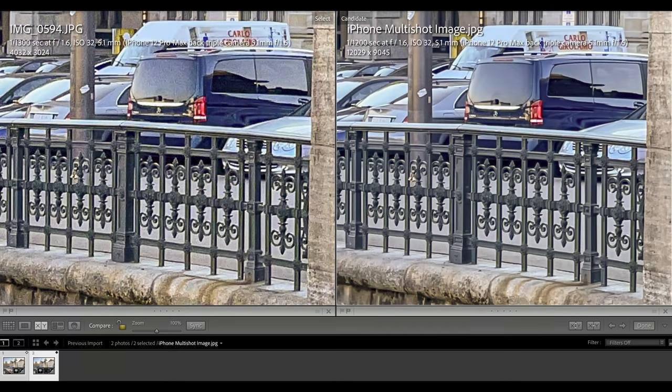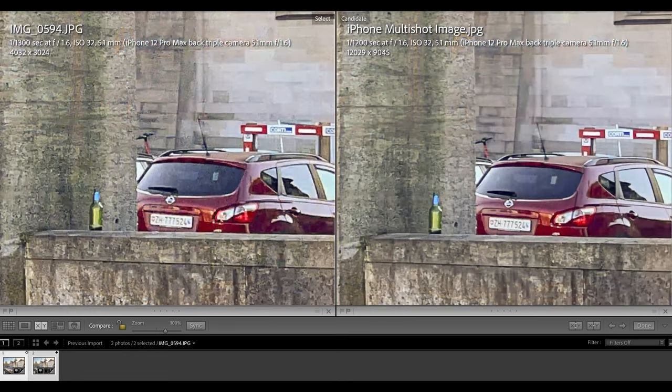Here's another deep crop into a different part of the scene. If you look at the car, for instance, clearly better details on the right-hand side in the multi-shot and less noise and grain, and the same applies to the ceiling in the foreground. Again, I think the difference here between the two images is very significant. Same observation on another part of the scene.